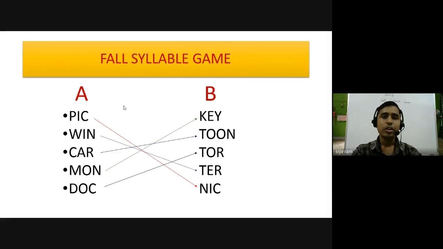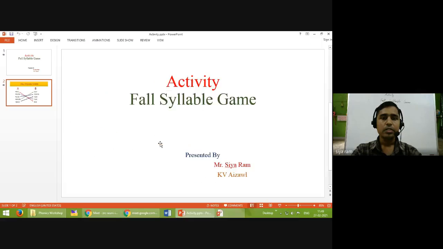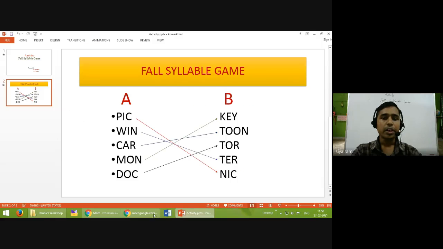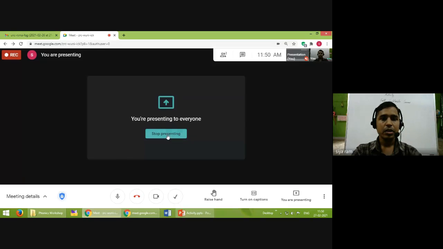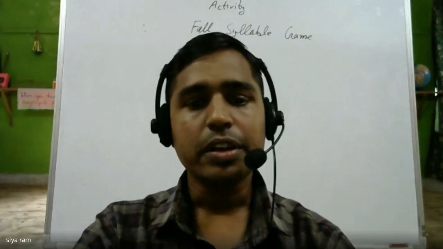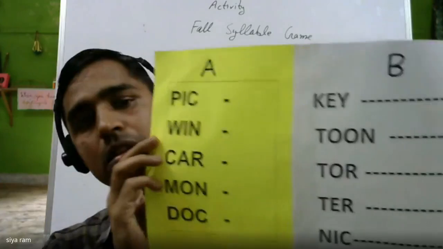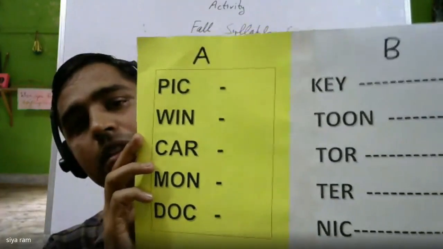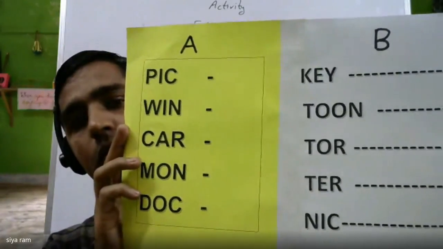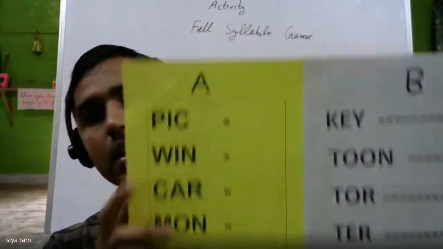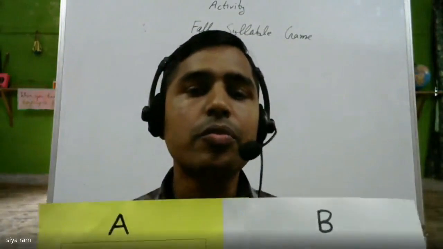If you want to conduct this activity in groups, you can divide your class into groups, and you can prepare a TLM for this. You can prepare a TLM like this. I have a TLM for the class. You can make this type of TLM for individual groups, so that you have five groups.